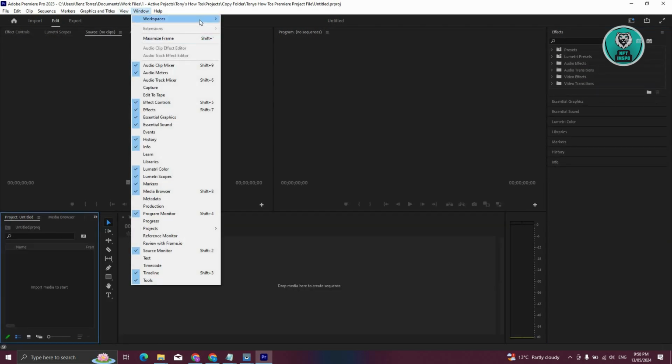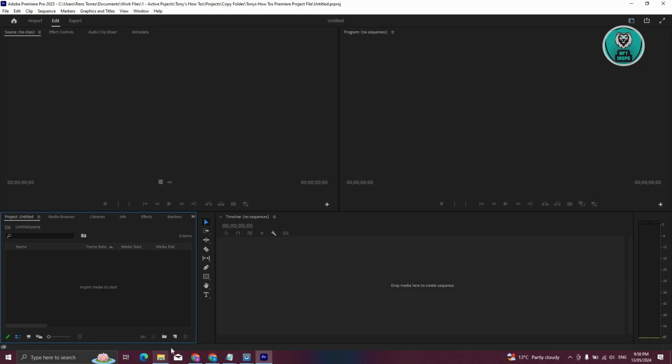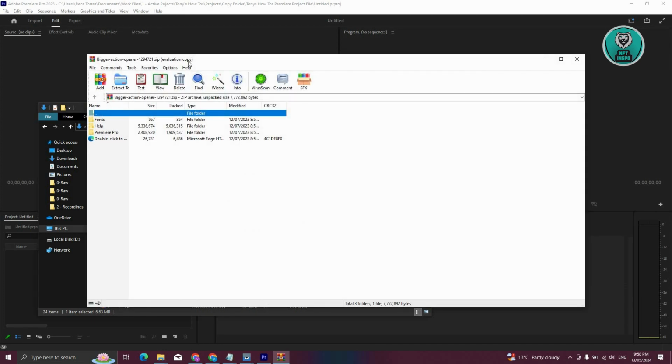So let me just switch to a different workspace here. Let's just use editing here. In this case, I've already downloaded the file and I already have it in here. So this is going to be the file itself. Let's explore what we need to do first here.